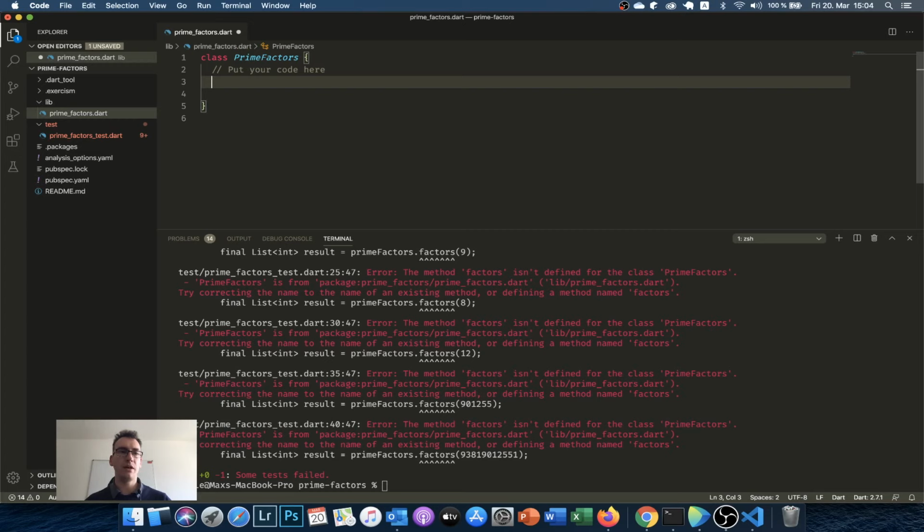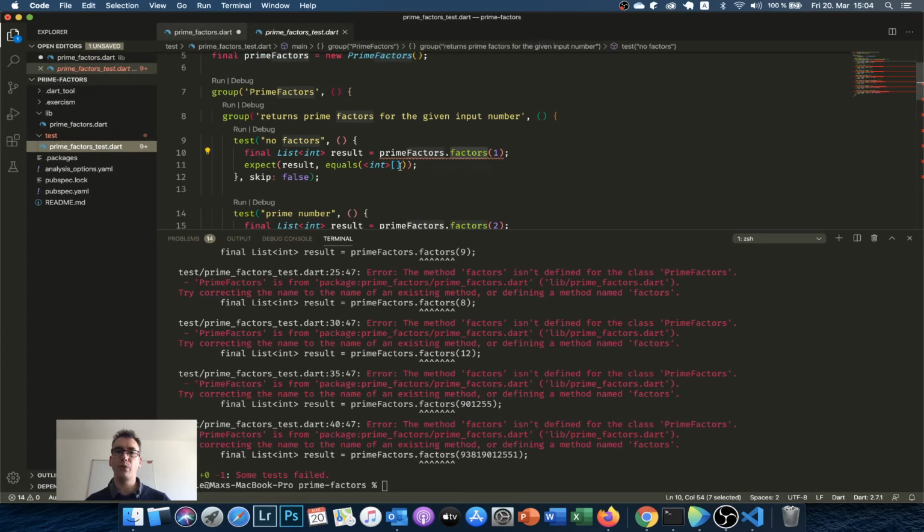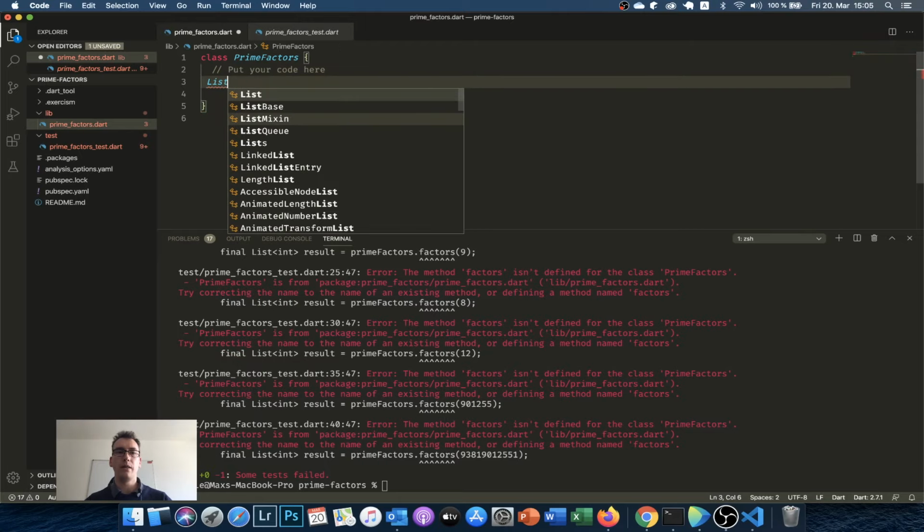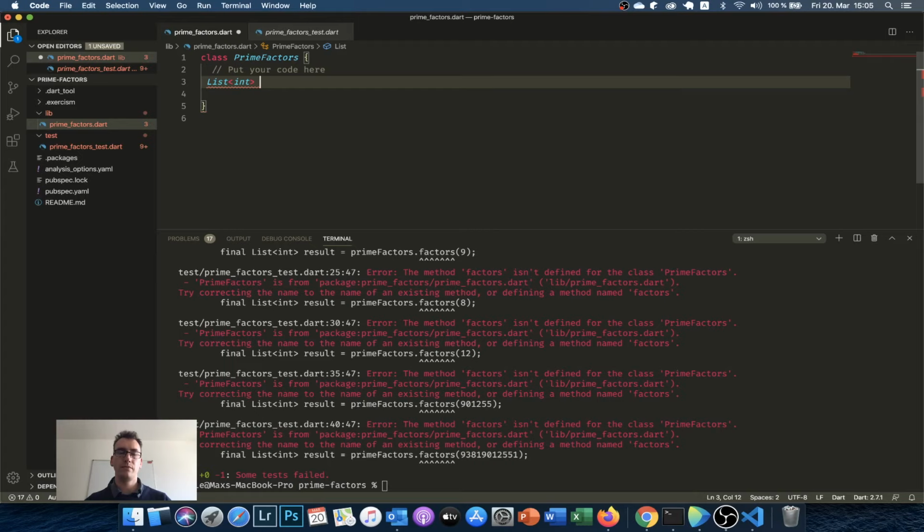So let's do that. First of all, we have to identify what we have to return. And it seems that our test expects that we return a list of integers. And so we can write that in our method. We want to return a list, or better, we can write it like List<int>, and call it factors, which receives one integer, which is the prime factor most likely, or test factor maybe.